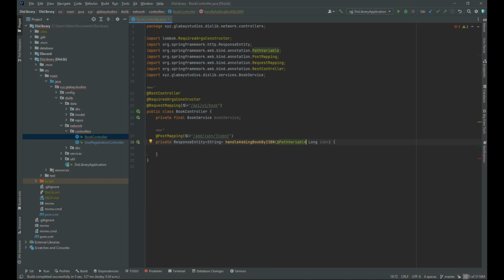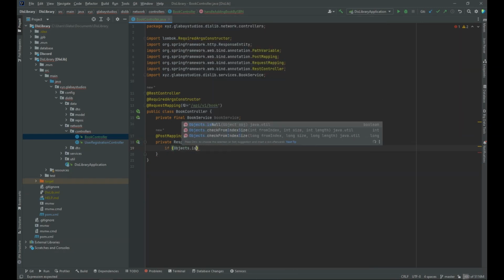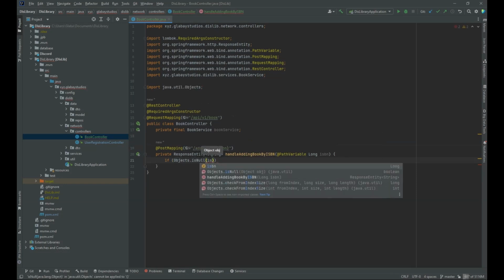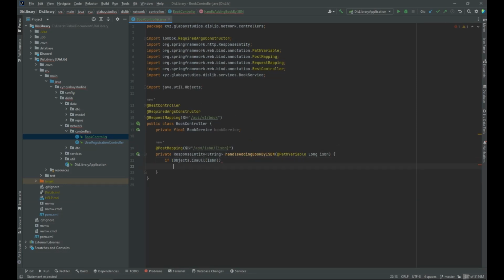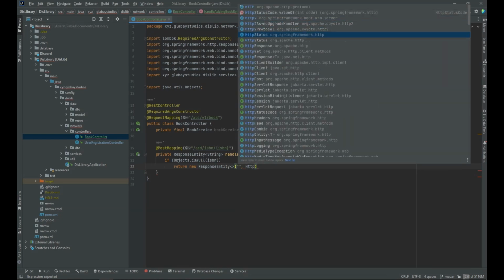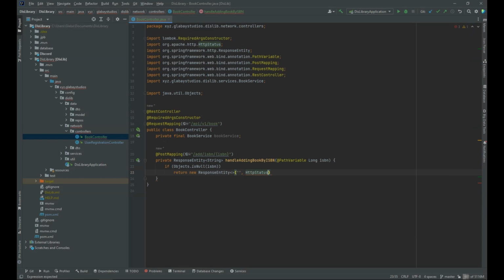So next, there's going to be a couple of things that we're going to look to check here. First and foremost, we want to make sure that what we're passing in is not null. So if Objects.isNull(ISBN), then we're simply just going to be returning a new response entity, and we'll generally give them some sort of a friendly message as well as an HTTP status. The status is, for this intent, no content.